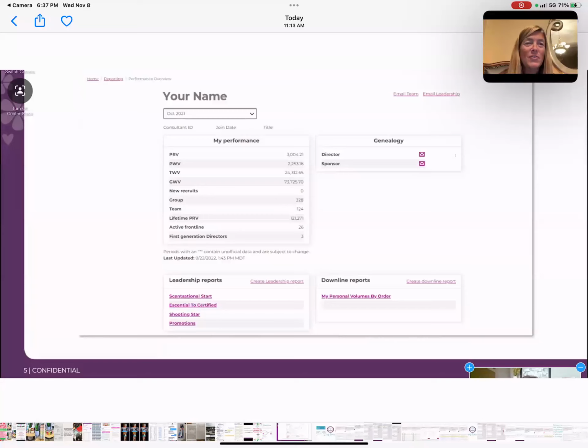Okay, so if you're not a director yet, you primarily have 4 areas that you want to be watching every single month. And that's your personal PRV. That's going to be your TWV/GWV. It's going to be the same if you don't have a director yet. Your new recruits and your active frontline. Those are your 4 areas that you should always be striving to beat the previous month.